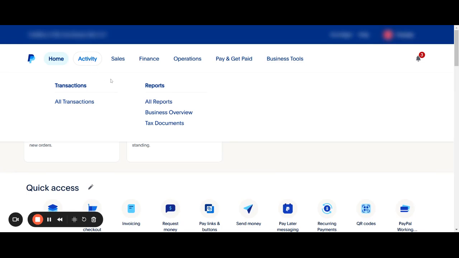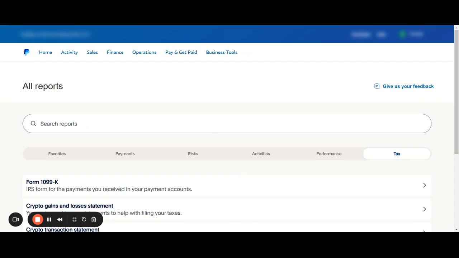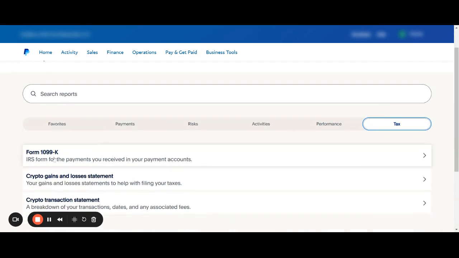Go to the menu at the top of the screen and click on Activity. And then from there, you go to Reports, All Reports. And then you go to the option that says Tax, which is at the end of the screen. Scroll down a bit, you'll see Form 1099-K.